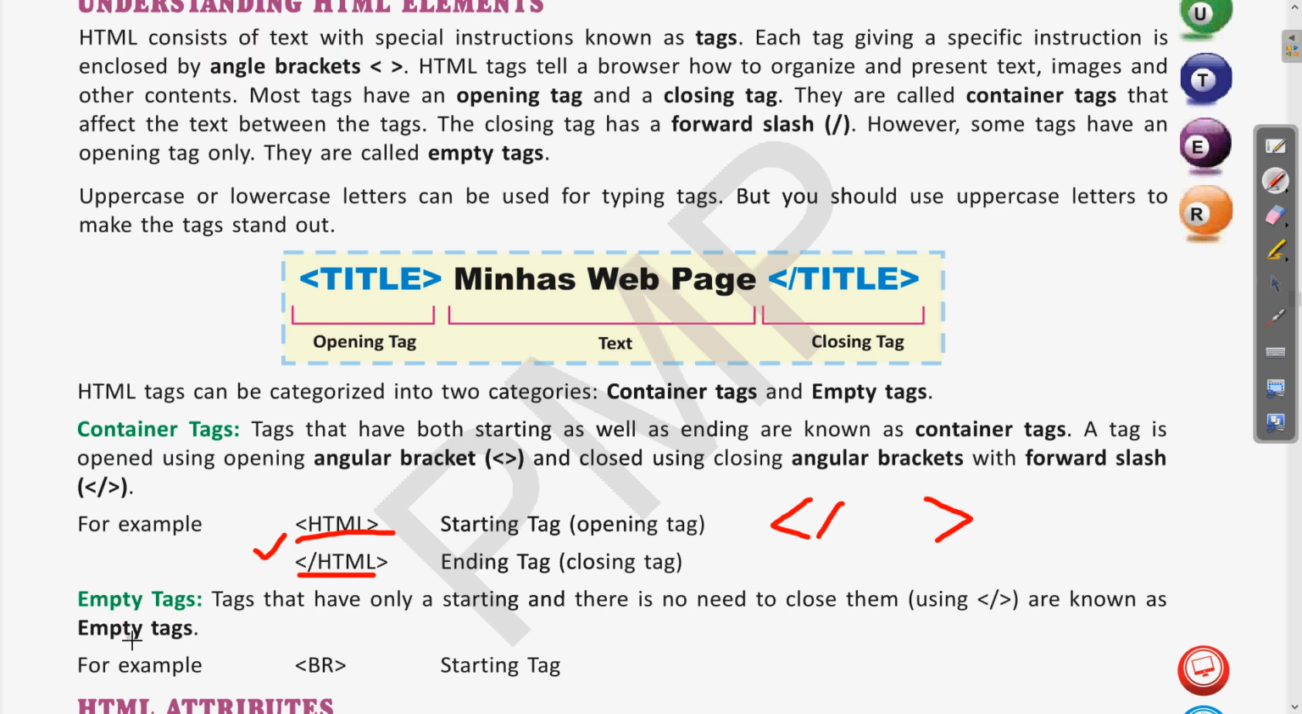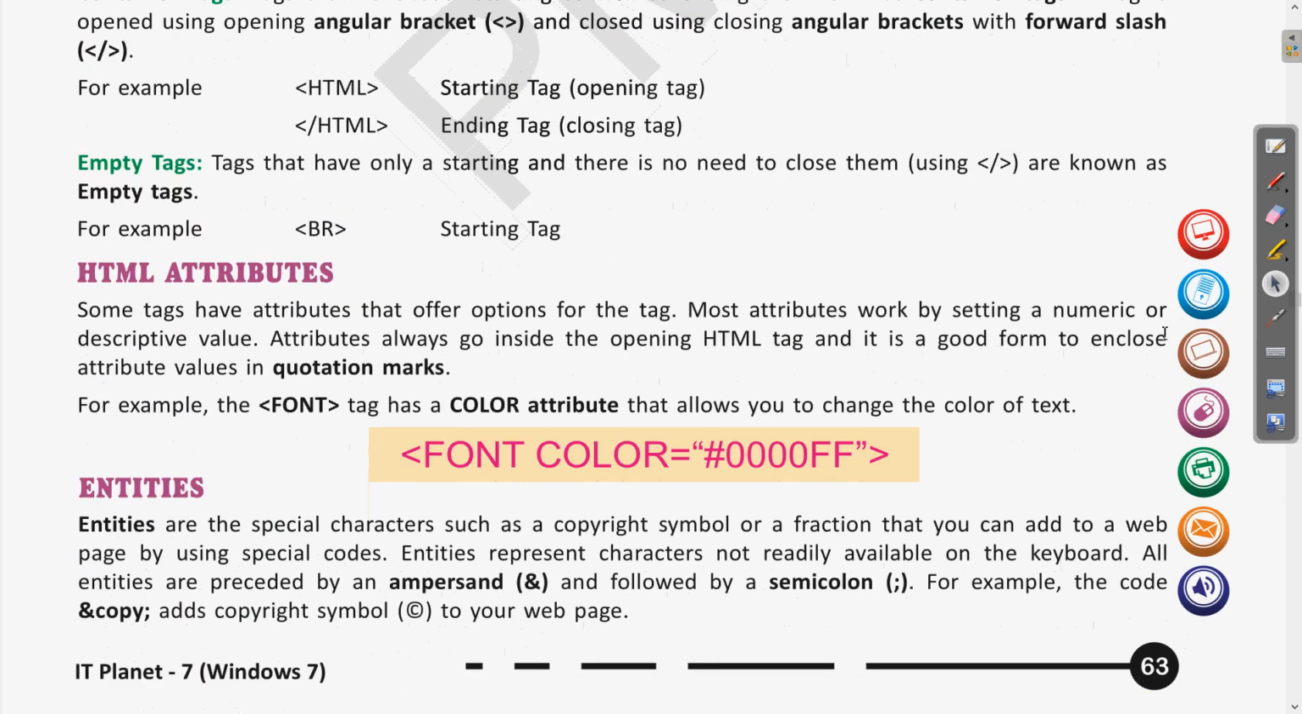Then the next is the empty tag. If any tag has only the beginning, that is the starting tag. For example, the br tag, then we have the img tag, clear? So these tags which have only the beginning and do not have the closing tag are called empty tags. Now moving to the next, we have seen what are the attributes of these tags.